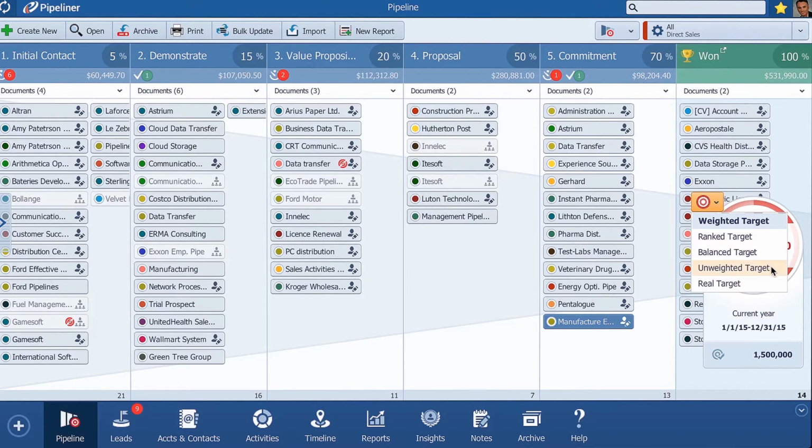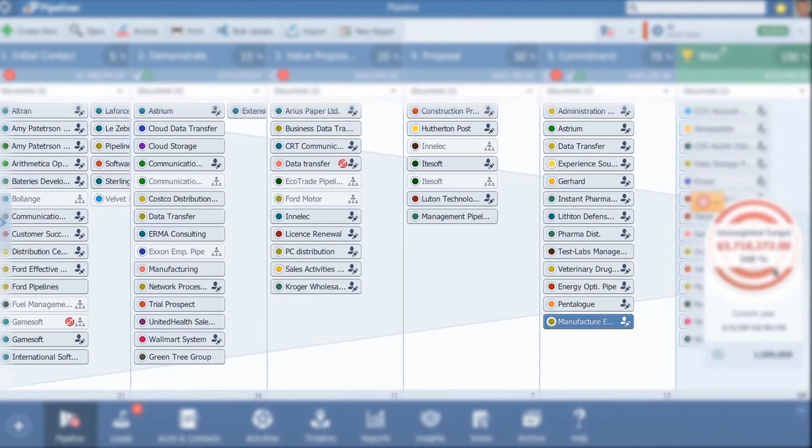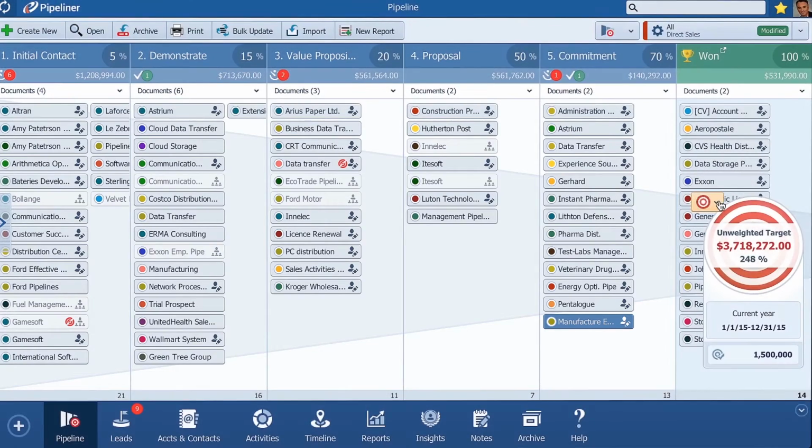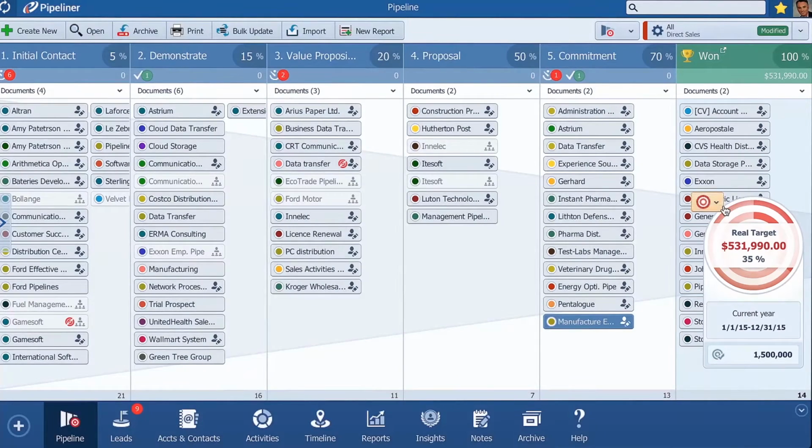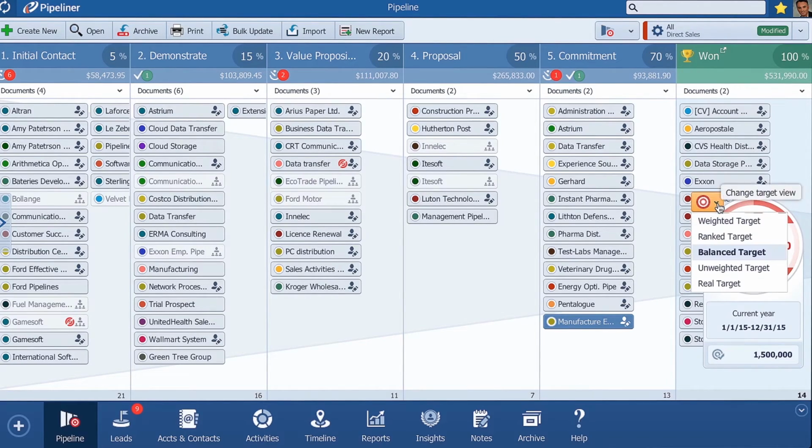Then there's the unweighted target. That's the gross value of all the opportunities without any probability weighting by stage. Then there's the real target. That's the sum of all the closed and won deals. Then there's the ranked target. That's the sum of the opportunity values according to how maybe a salesperson has ranked their likelihood to close. And then there's the balanced target, and that's the sum of the opportunity values according to their rankings and according to their sales stage probability percentage. With Pipeliner, we always help you keep your eyes firmly on the target.